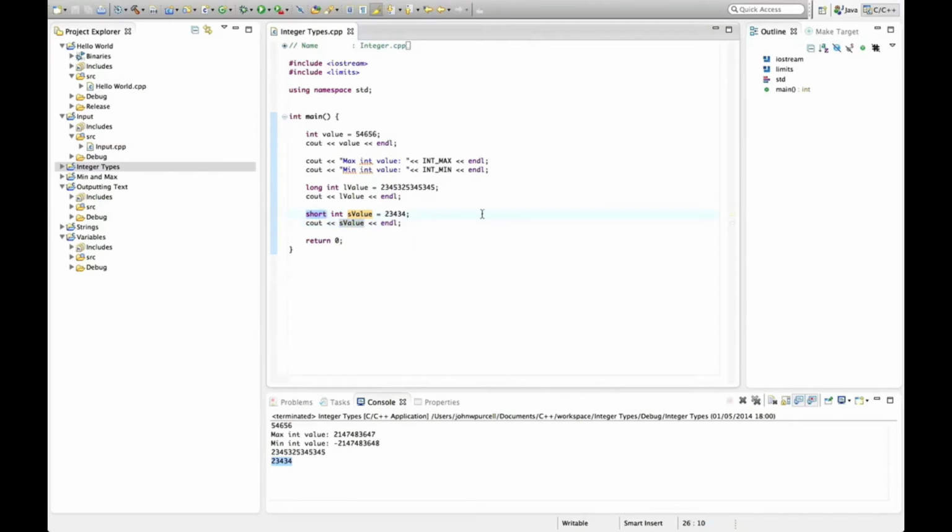Another thing you can do here is use the sizeof operator to find out how much memory these types actually use. So we could say cout and sizeof int, let's say, and then I'm going to type sizeof, and this is technically an operator.